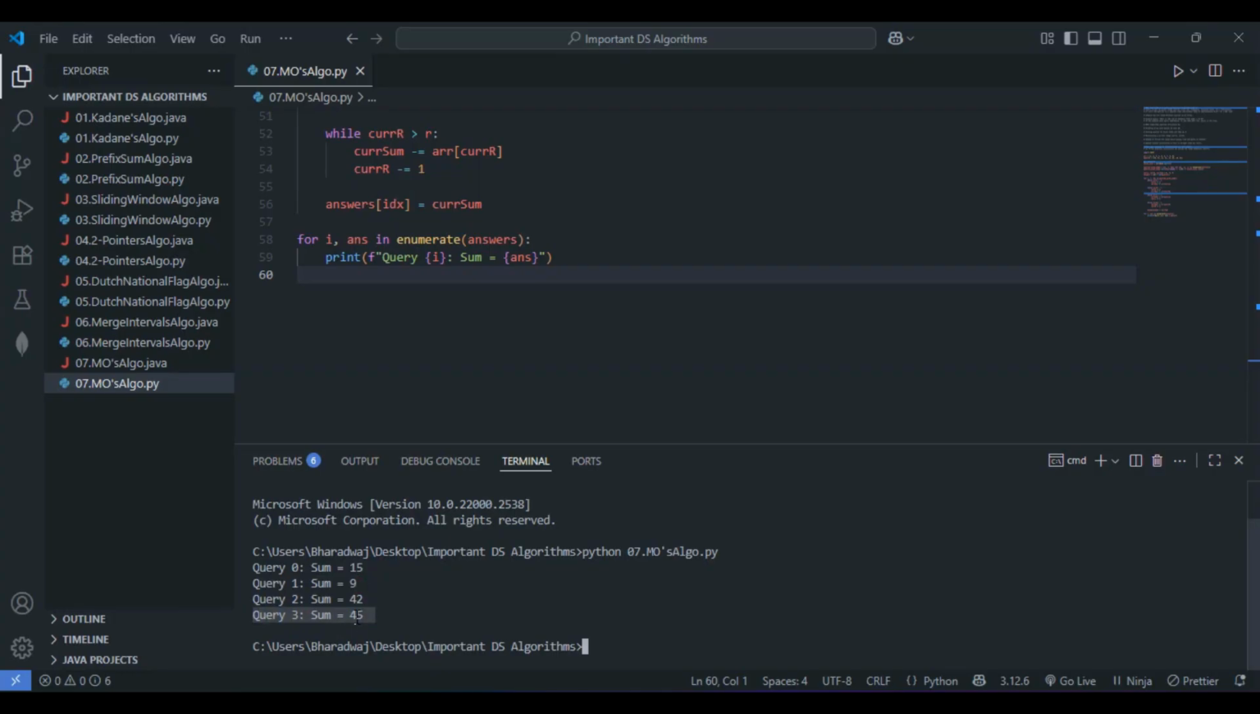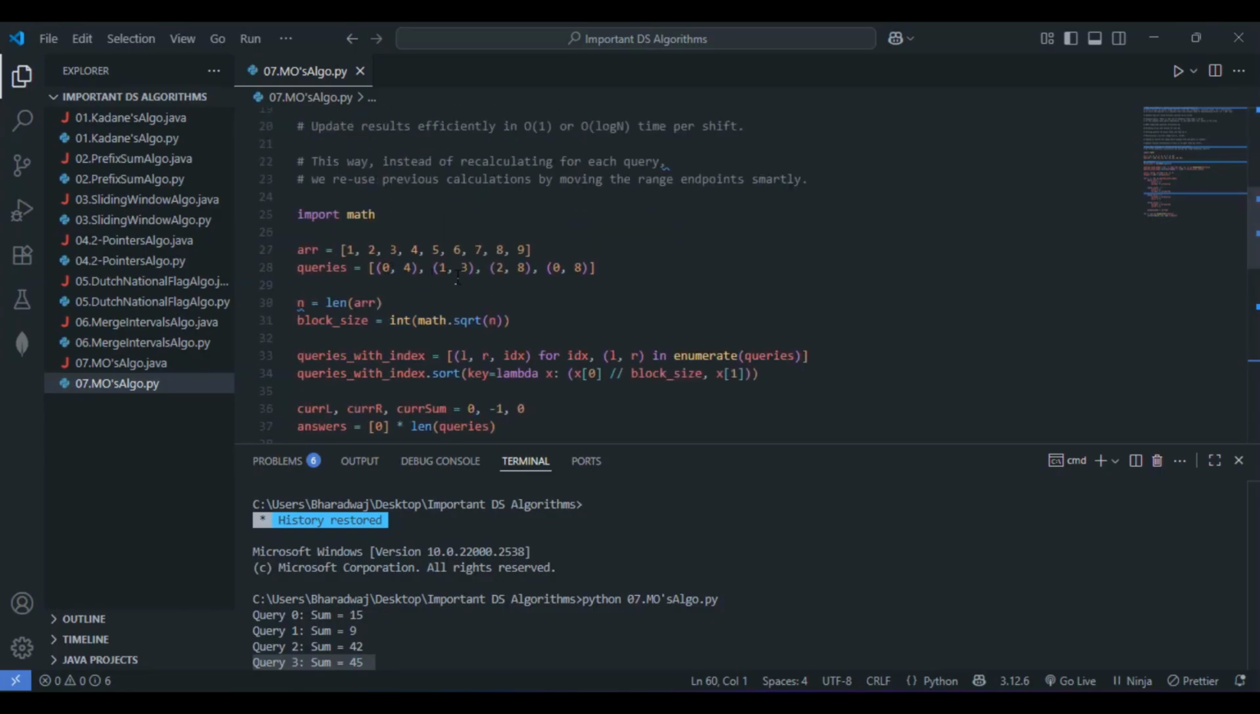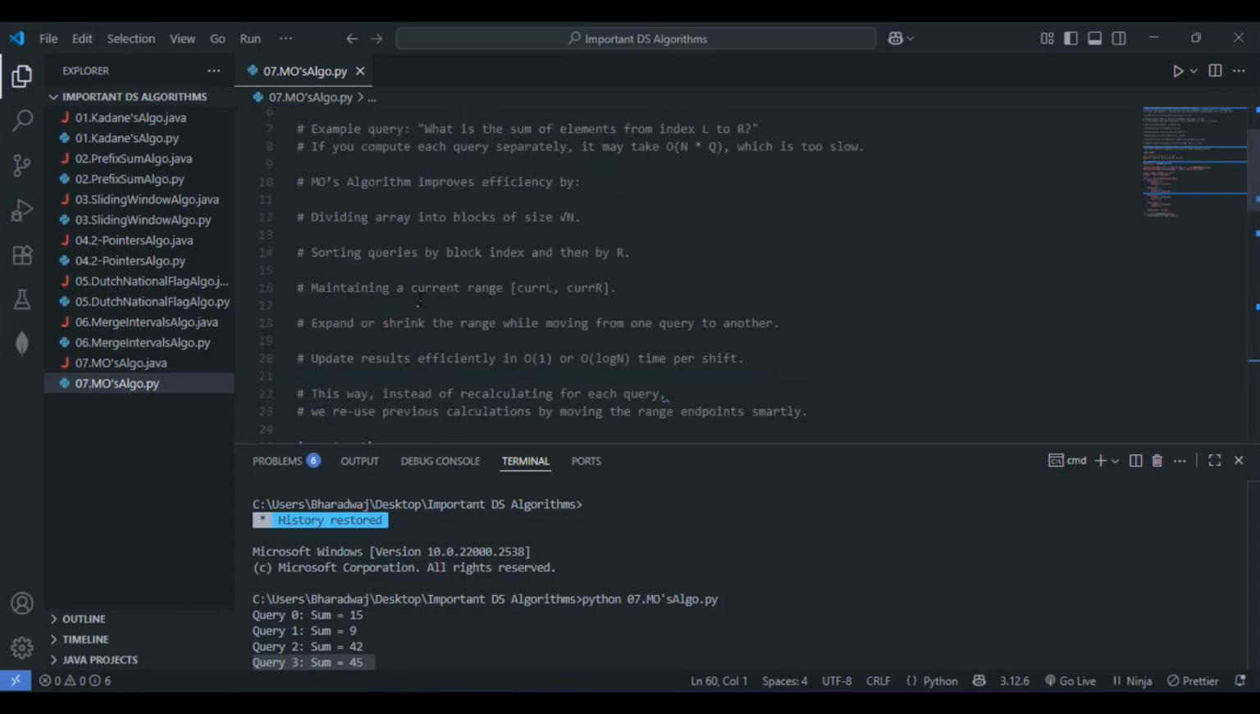So the algorithm works absolutely correctly, right? It does our job. Whatever we wanted, basically what we are dealing with, again we are going with a query optimization technique here. We are applying the query optimization technique on the static arrays, right? On the static arrays 0, 4, 1, 3, 2, 8, 0, 8.